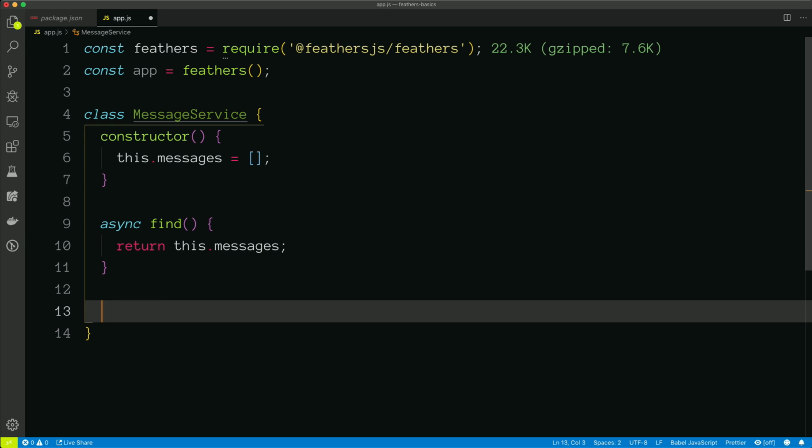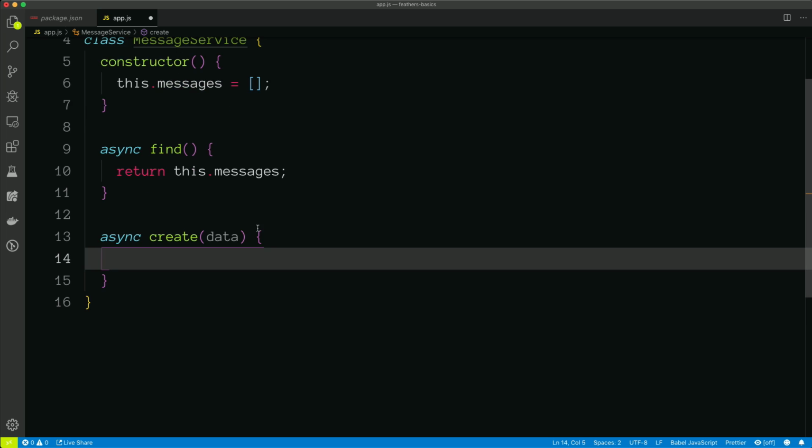Awesome. The other method I'm going to create is called create. So this is an async method. And this will take in some data. So the data is essentially the message that we are creating. So we take in that data, and then we'll need to do something with it.